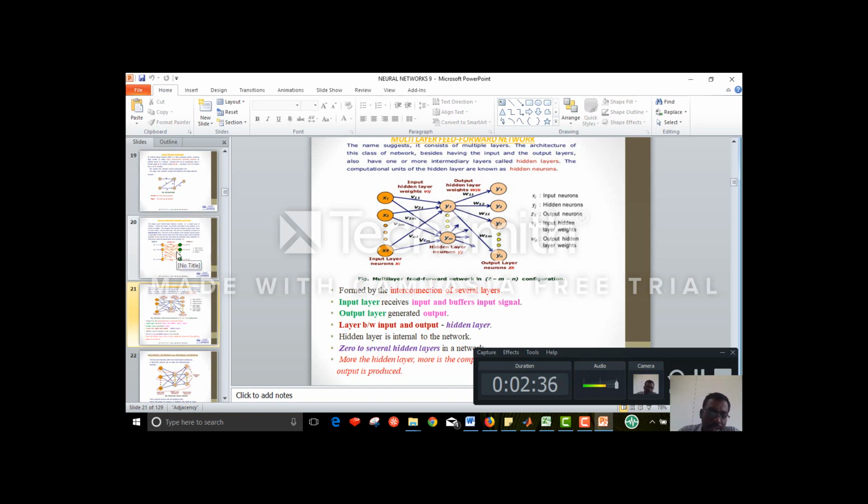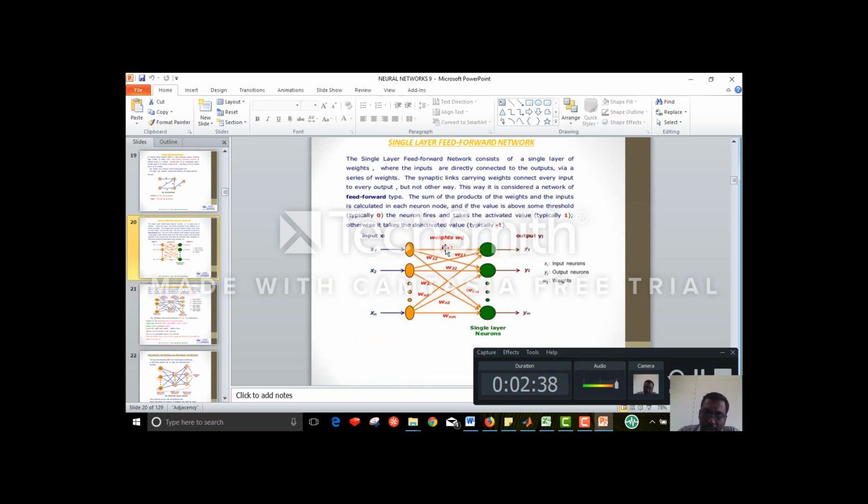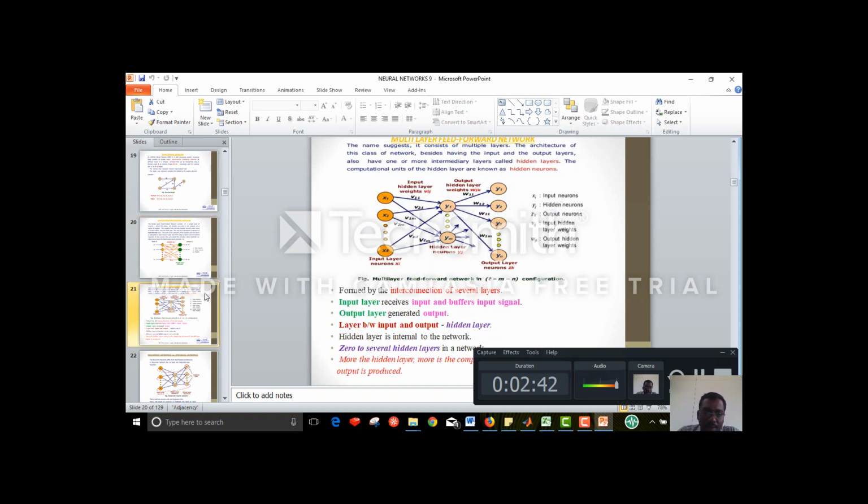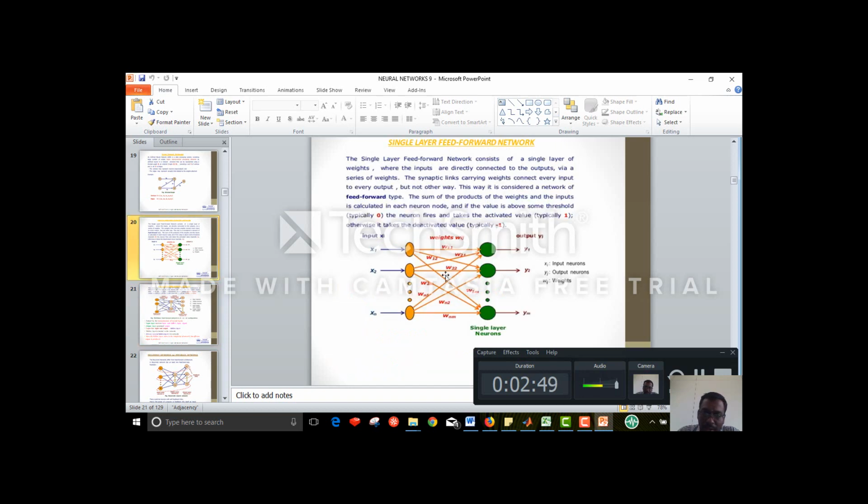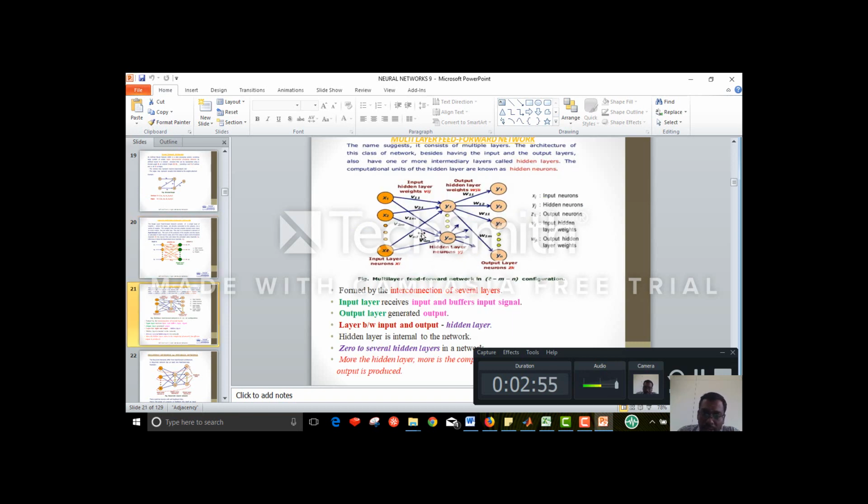What happens in a single layer? To some extent only we can tune the weights, and probably we cannot get the accurate output. But here we are adding a hidden layer, so we can tune the weights here and here. It is very difficult to tune all the weights, and the weights will be tuned to some extent only, up to the possible limit, and we can find the defined output. This is called a multi-layered system.